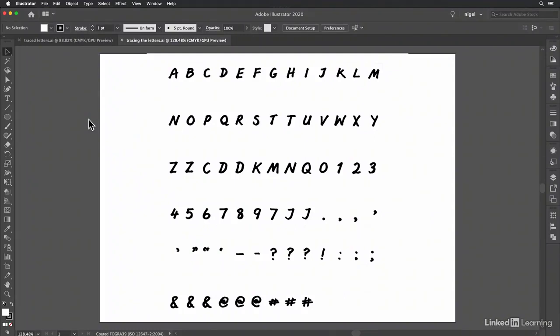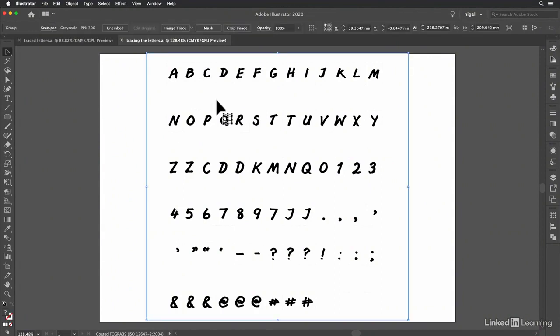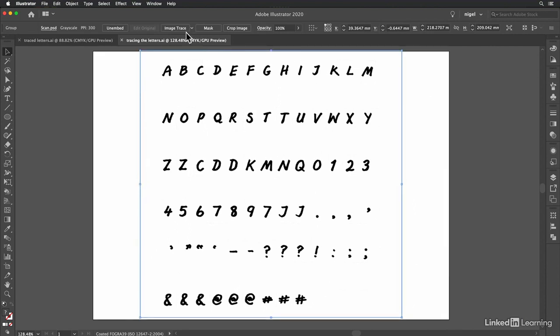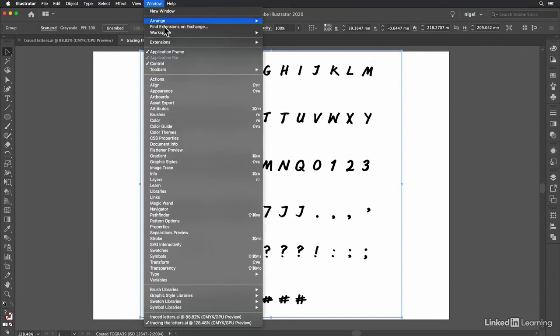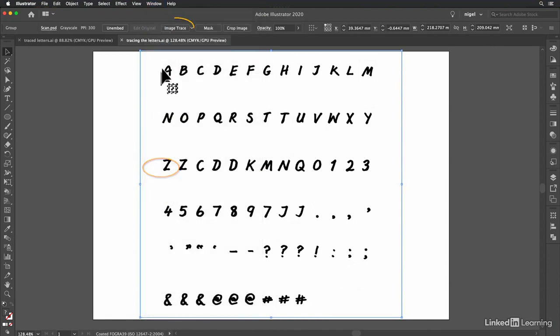I've drawn my letters and I have scanned them, and then I've taken the scan into Photoshop and increased the contrast. I then place the image in Illustrator where I'm going to trace it to vectorize the letters. With the image selected, I'll click on Image Trace on my Tool Options bar. We can also find Image Trace under the Window menu.